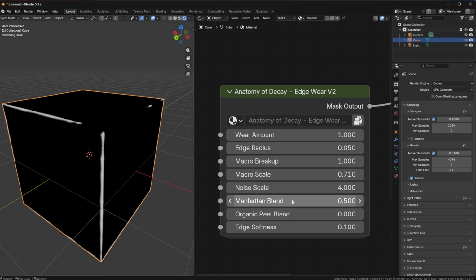With Manhattan Blend over here, you can control the transition between the normal noise pattern of Blender to the more stylized version of the Voronoi noise texture set to Manhattan. So in practice, it looks like this.